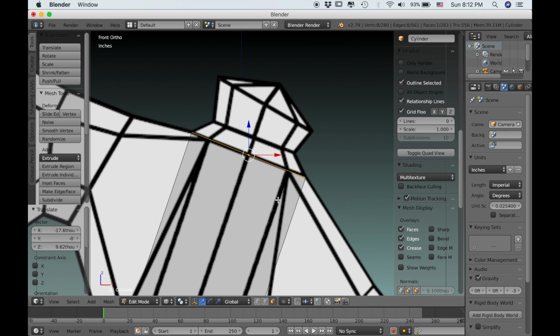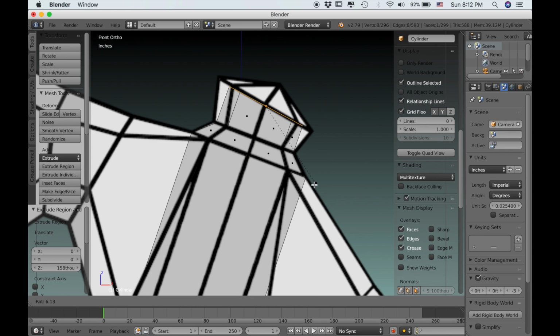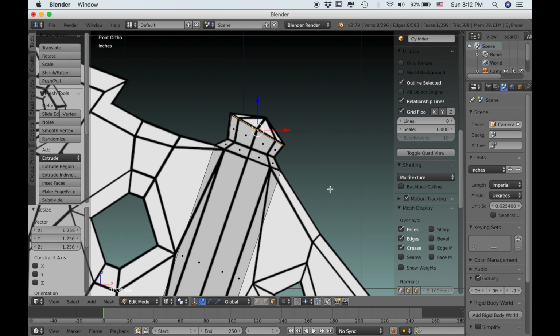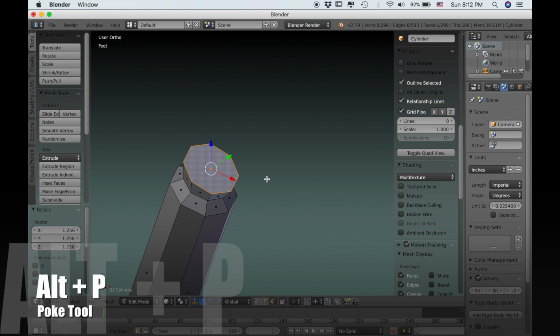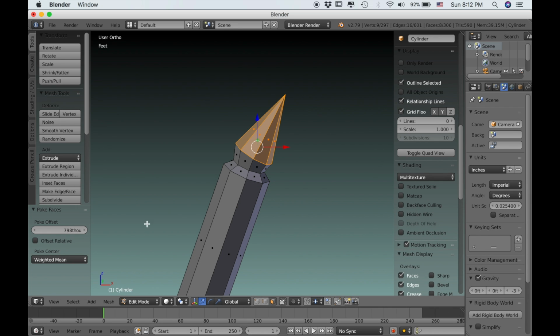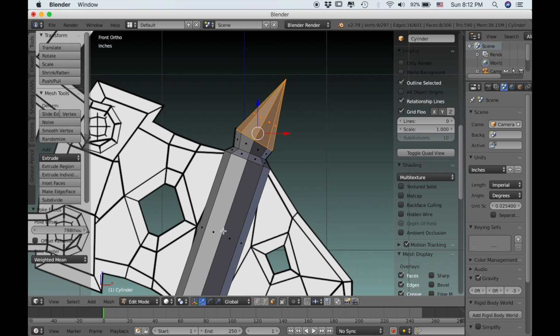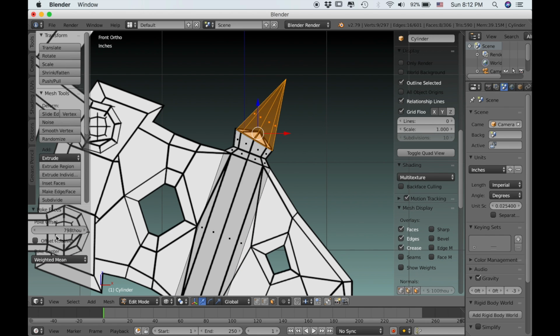So extrude again. And scale in. And then extrude one more time. Rotate and scale. And now for the top, we're going to use the poke tool like we did for the bottom, Alt-P. And it did that because it kept the preset, the poke offset from the last time that we used it. So we just slide that value back down to something that matches the reference.